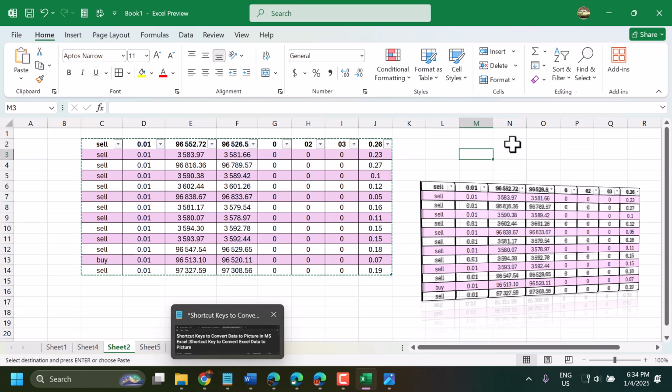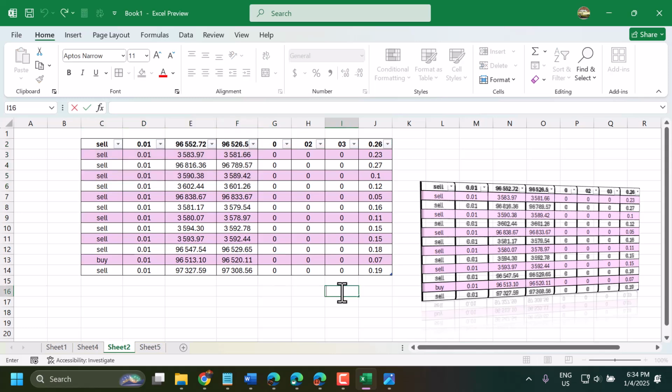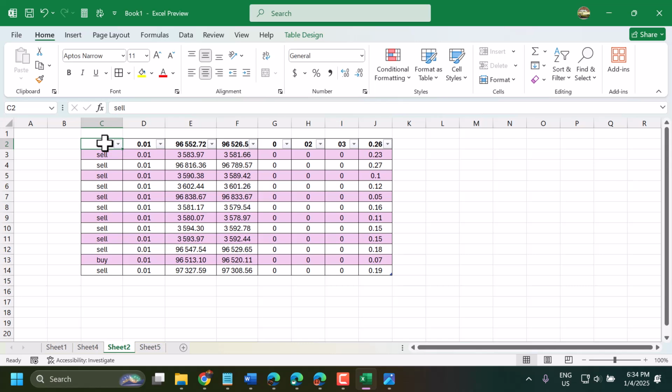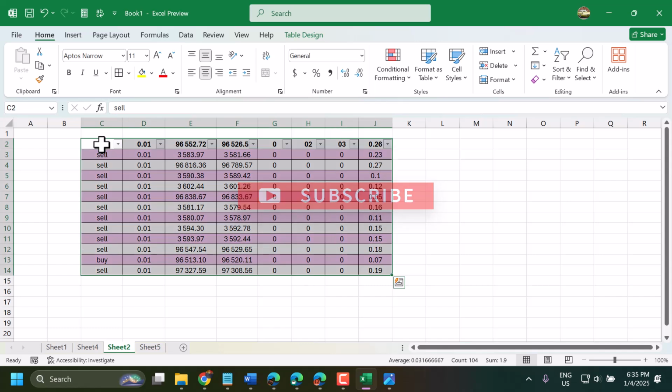In this video, I will show you how to convert your Excel data into picture using the shortcut. So, like this. Firstly, guys, you have to select your data which you want to convert into picture. So, select first cell, then Control A. Now Control C to copy this data.